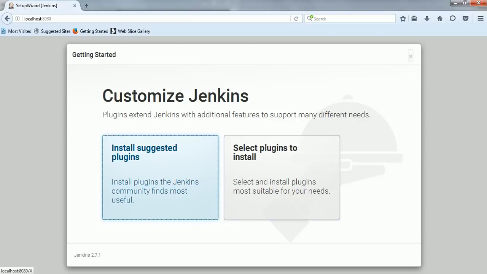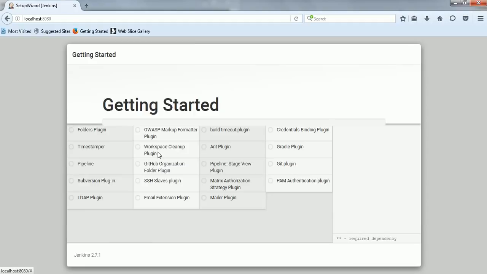Hence, what you can do is choose Install suggested plugins, because Jenkins will tell you a few of the plugins that are frequently used in this application. By default it is going to come up with a few plugins and suggest that you go ahead and use them, so that at a later point of time you need not manually download and add them when required.